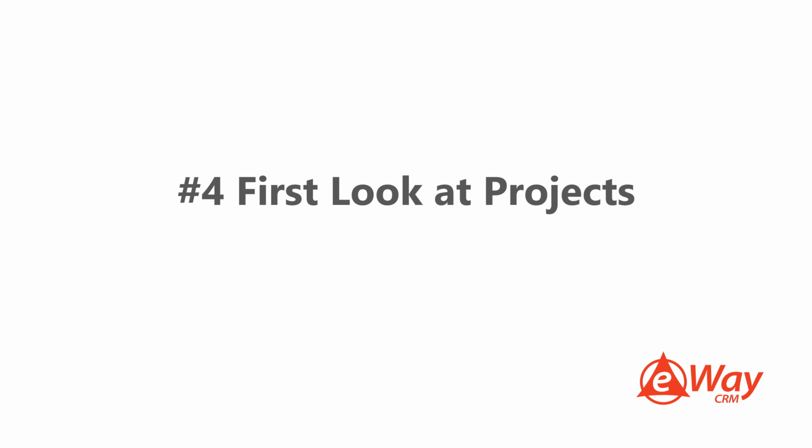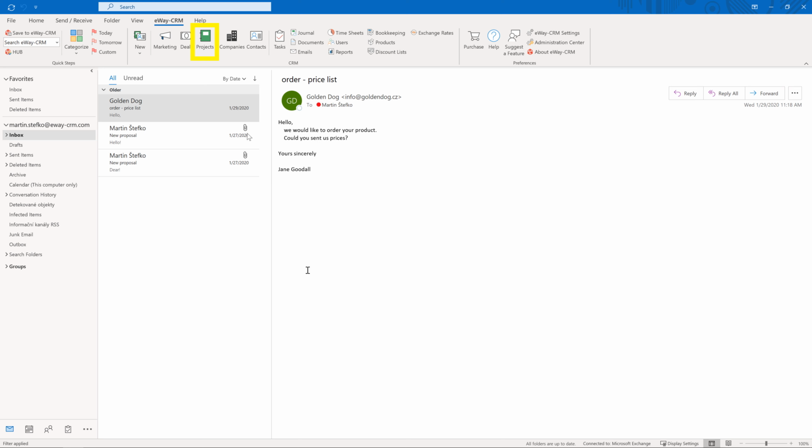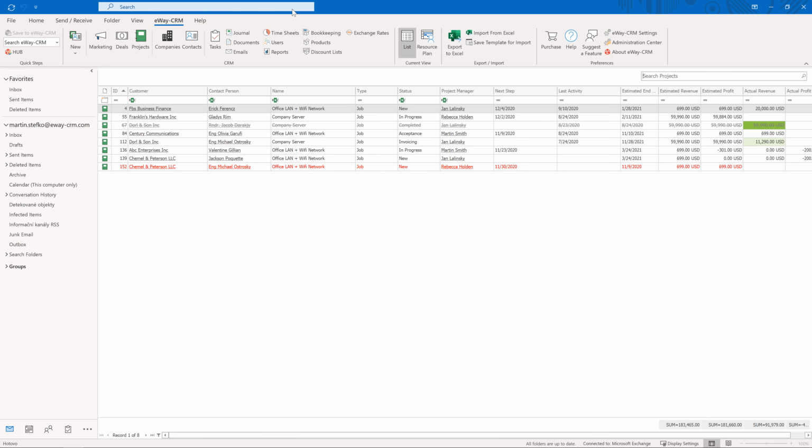4. First look at projects. If you click on the module Projects, you will see a list of your projects with key information such as customer, contact person, name, status, project manager, last activity, estimated end date, etc. You can filter data, group projects, and use our predefined views. For example, with 2 clicks, you can get all projects waiting for payment or group projects by project managers.